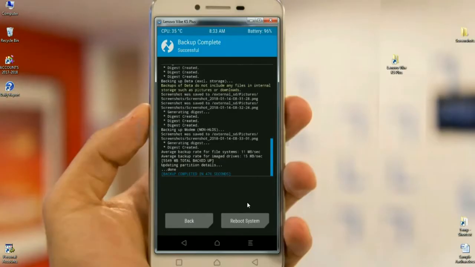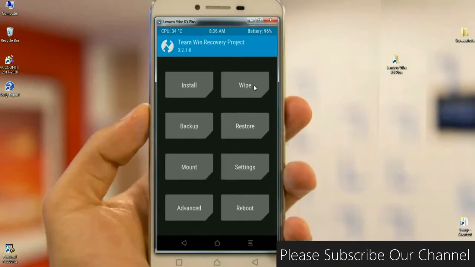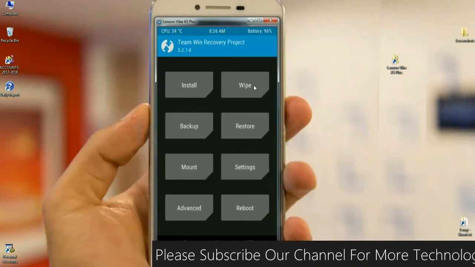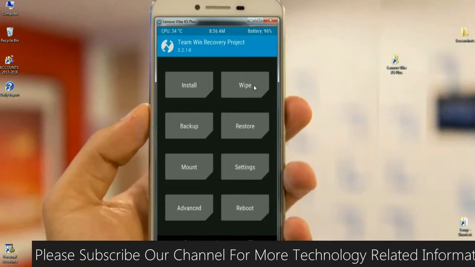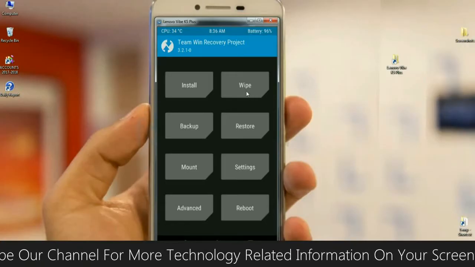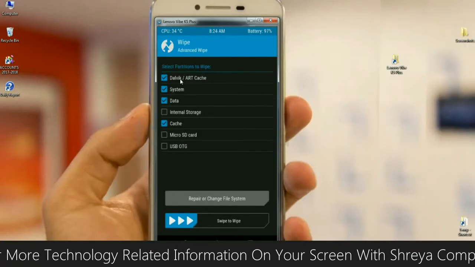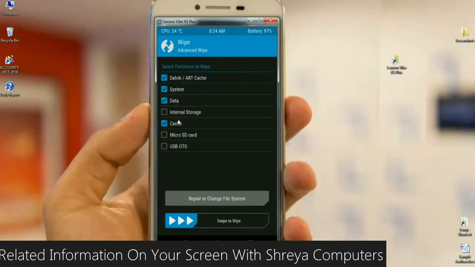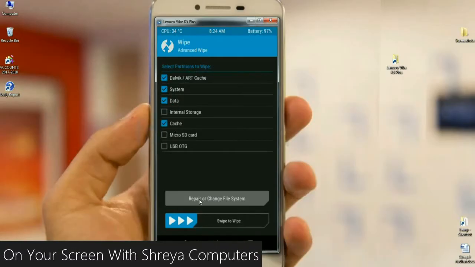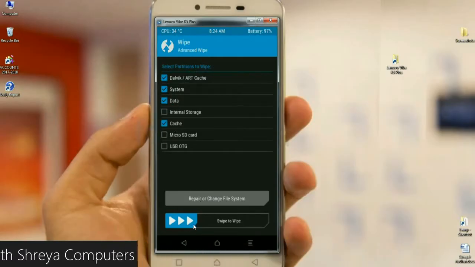See friends, the data was successfully backed up on my phone. Then we have to go to the home screen, press back. We need to wipe temporary data and hard cache before installing this custom ROM. Click on wipe, select advanced wipe. In this option, select Dalvik ART cache, system, data and cache. Then simply swipe right to wipe.